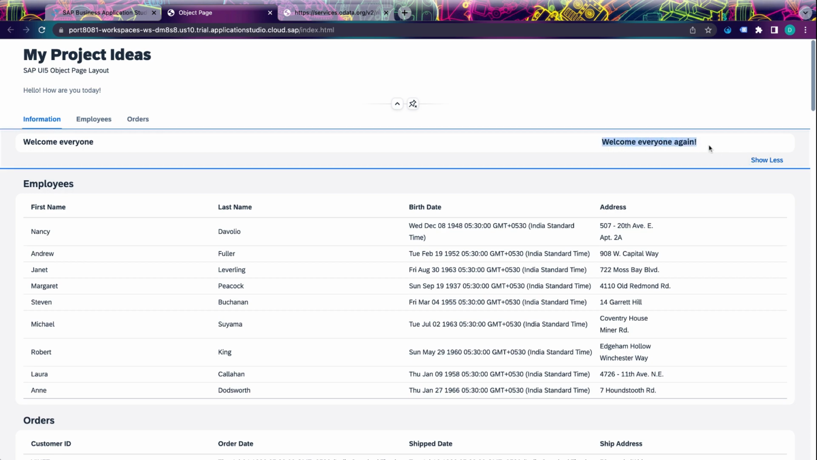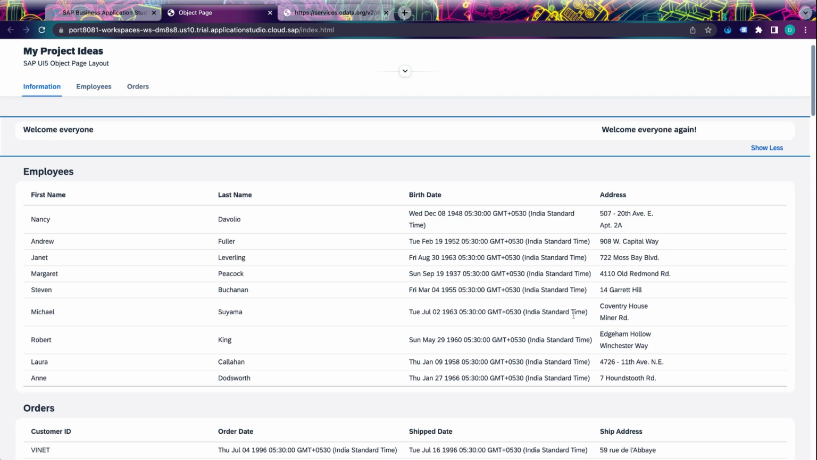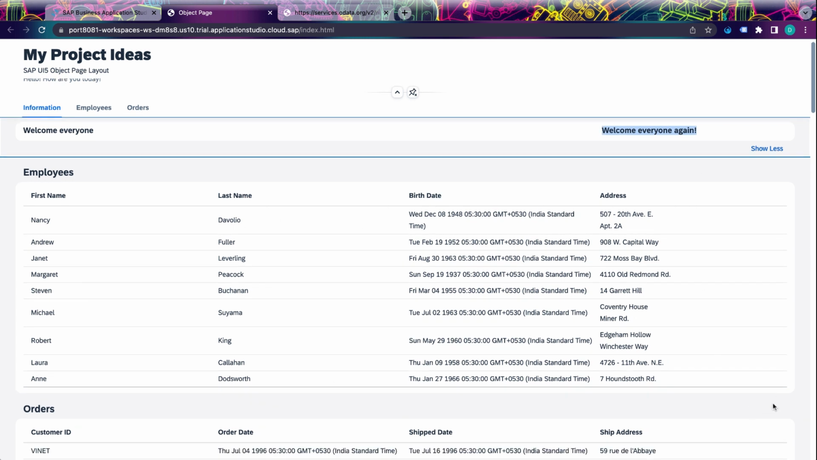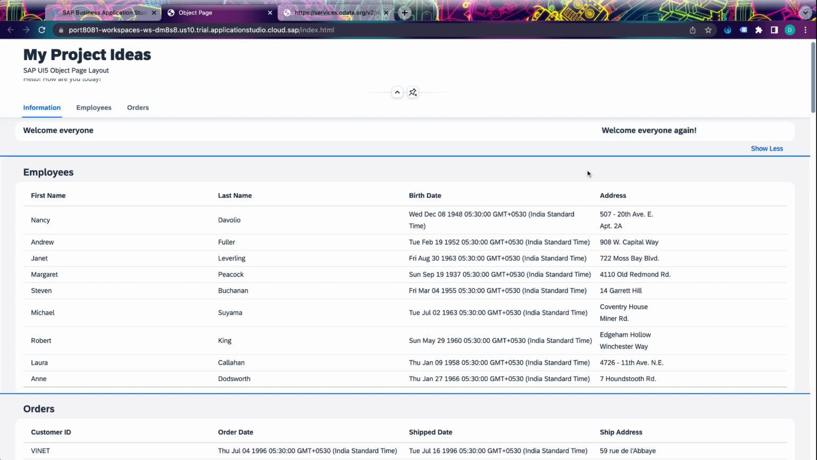Similarly, this can be used in any blocks. Even a table can be used with this. So we'll have two tables inside the same employee block with a show more button, which will toggle the visibility of it.